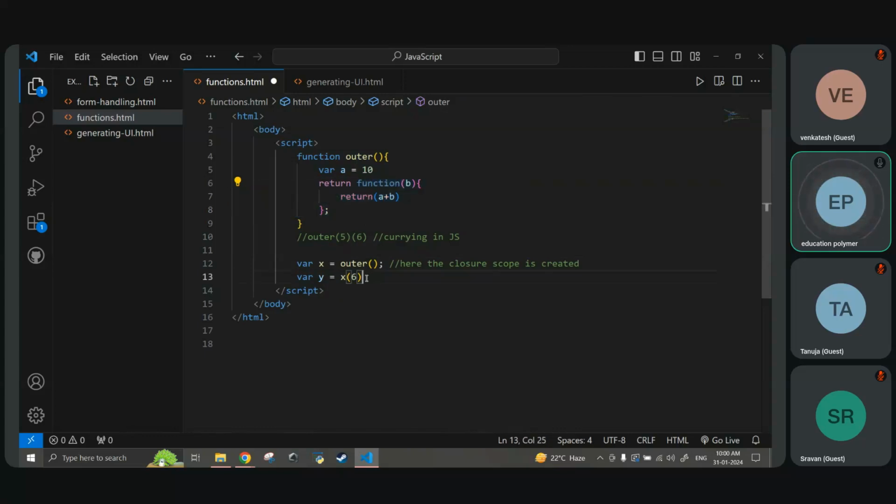Now what will happen? I am passing 6 to x. So a plus b. A is 10. 10 plus 6 is 16. This is how it will look. So don't worry about this topic. This will be discussed tomorrow. But this is what I wanted to explain about functions. A lot of complexities will be there.